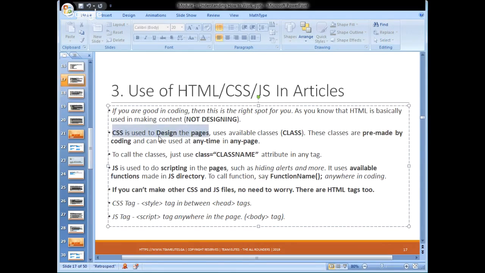CSS is to design the pages. CSS is a specialized language to design the pages using the available classes. These classes are pre-made by coding and can be used at any time and on any page. To call the classes, just use the class equals to class name attribute. So suppose you are writing something here, and this one is an h1 tag. Now you need to style this specifically using a class, so you will just use this attribute, class.